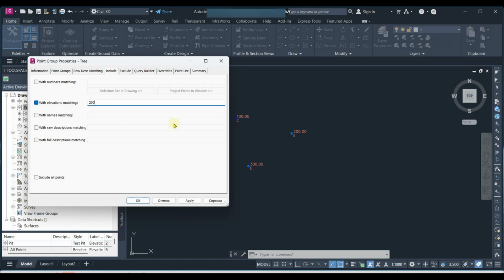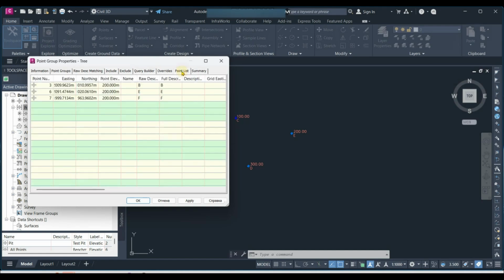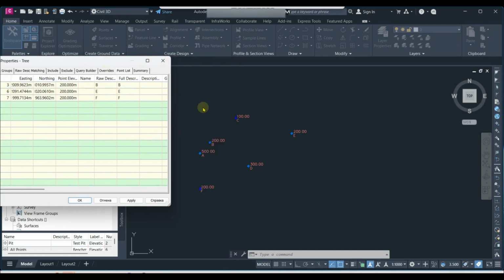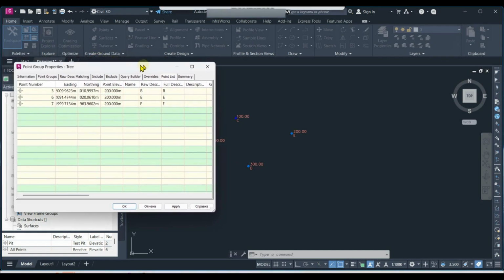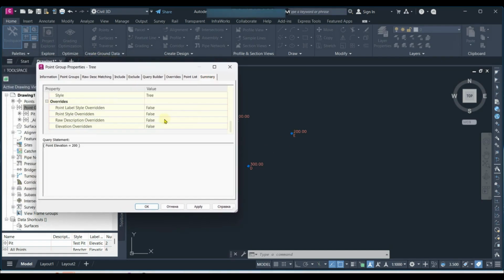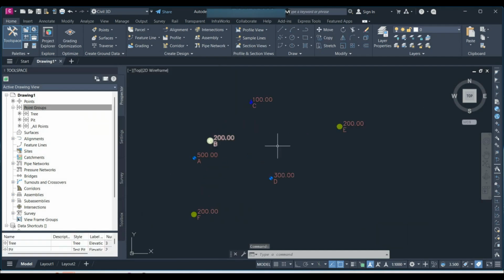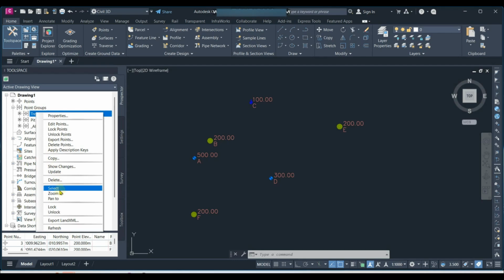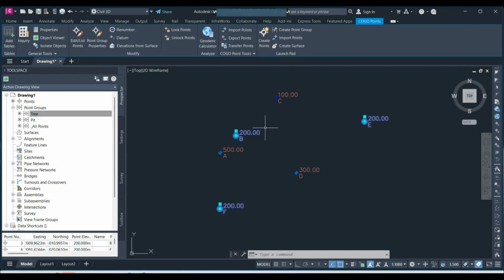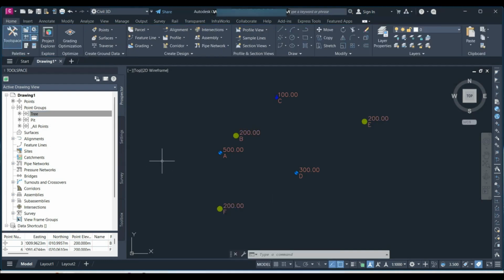When we check the point list, we see that points 3, 6, and 7, points B, E, and F, are grouped together. We can also check the summary section, where it shows that the number of points in this group is 3. After clicking Apply and OK, we can see that the styles of these points have also changed because we assigned a specific style to the group. When we select this group, only these grouped points are selected, and no other points are included.